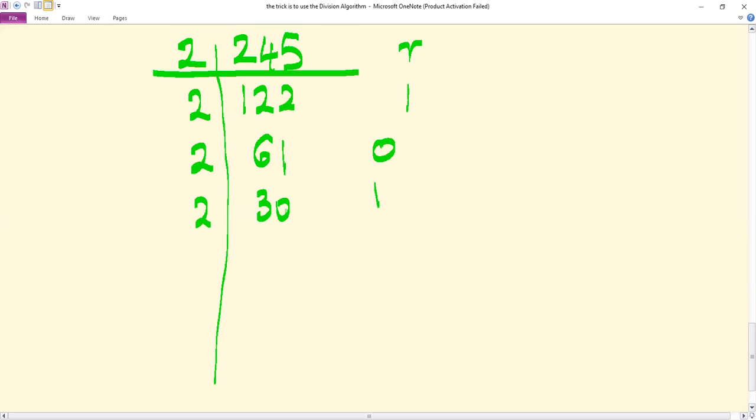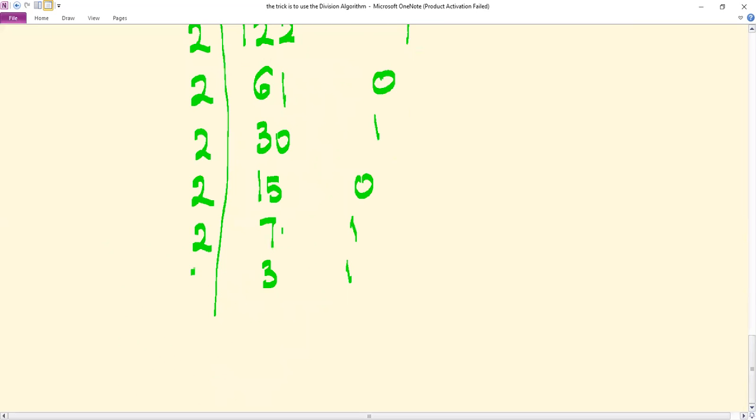2 divides 30, 15 times, the remainder is 0. 2 divides 15, 7 times, the remainder is 1. 2 divides 7, 3 times, the remainder is 1. And then 2 divides 3, 1 time, the remainder is 1. And then 2 divides 1, 0 times, the remainder is 1. Now, once we have a 0 quotient, that's when we stop.